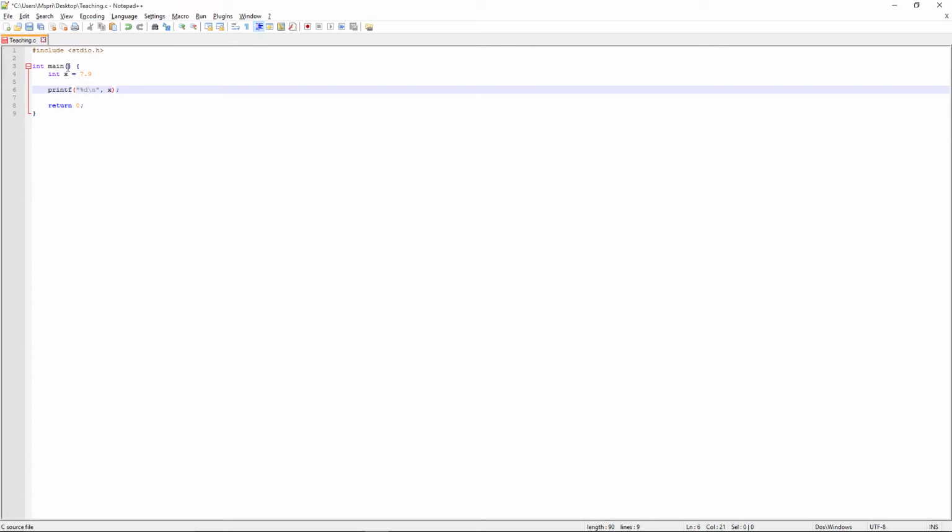Now you might be confused. This is basically a placeholder for this. If I were to add another %d, it goes in order. If I had another variable like a y, the first would be x and the second would be y, because that's how they're ordered.